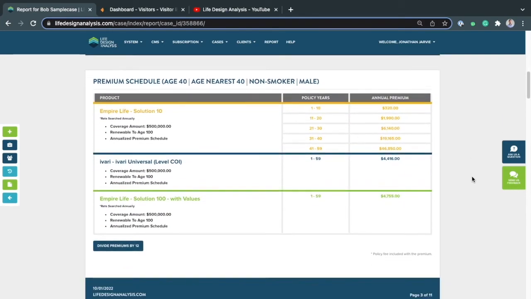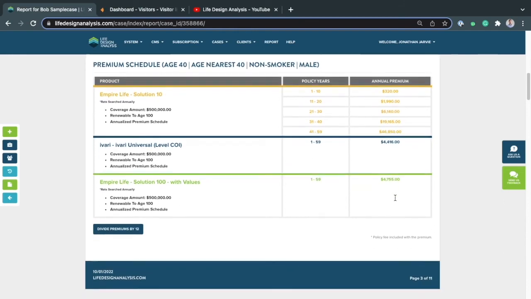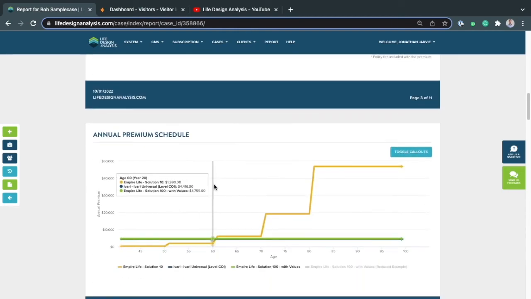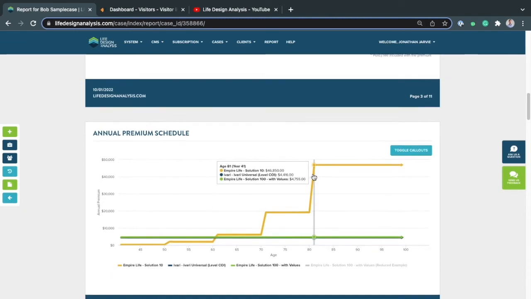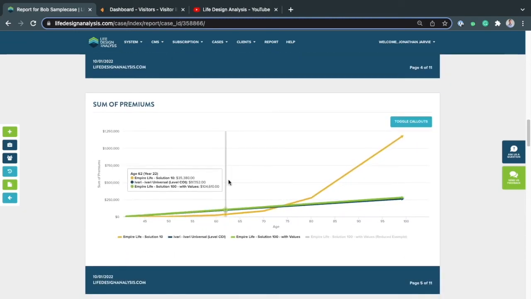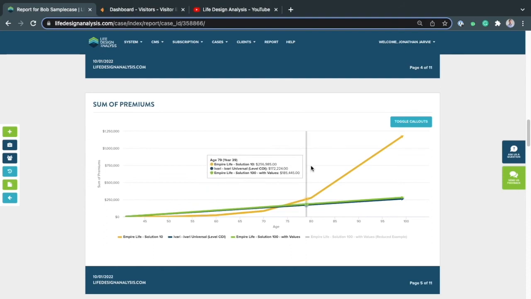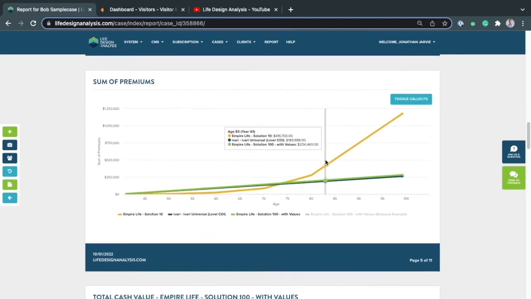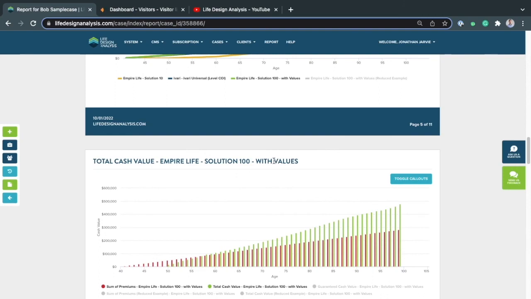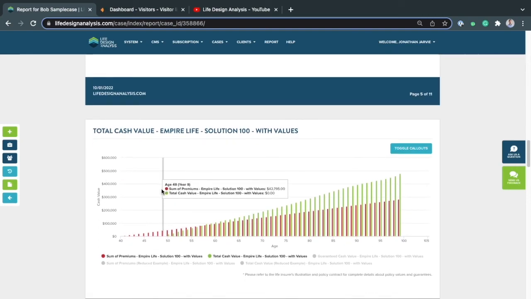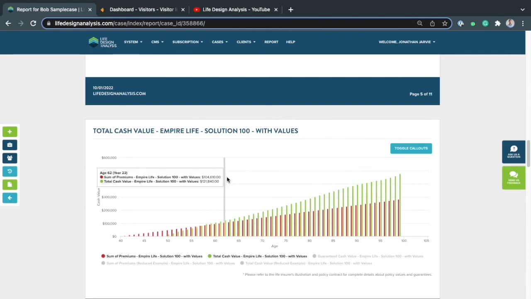So here we can see each of those options, including the guaranteed renewal schedule on the term insurance versus the level cost of the permanent products. And we have the breakdown of the premium schedule, as well as the cumulative cost to see that long-term cost savings by going with permanent. And working with that Empire Life Solution 100, we can see we have a bar graph which compares both the sum of premium versus the guaranteed cash value. And this came up from the market survey.